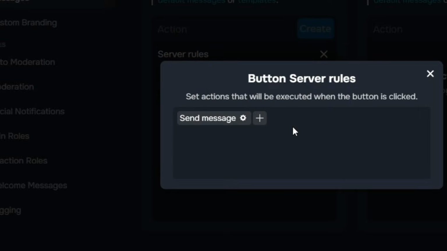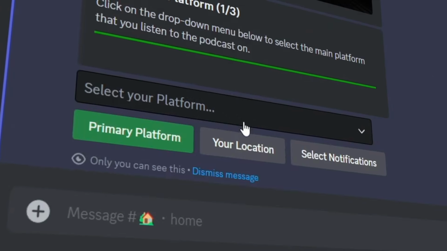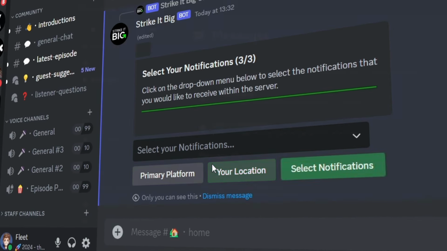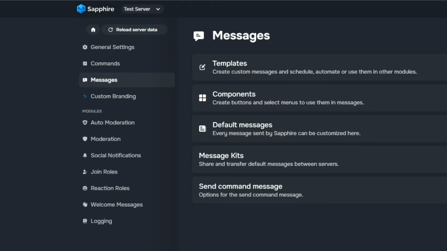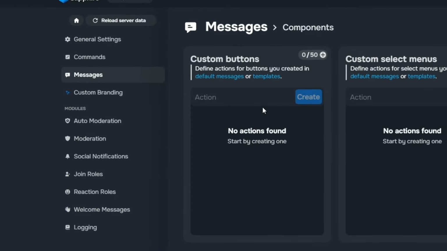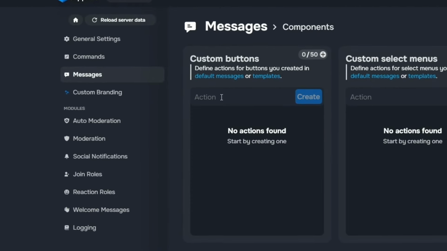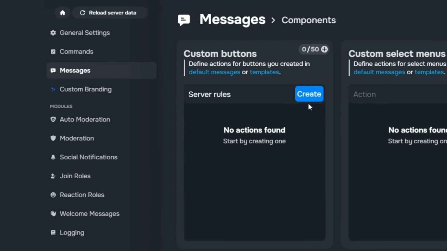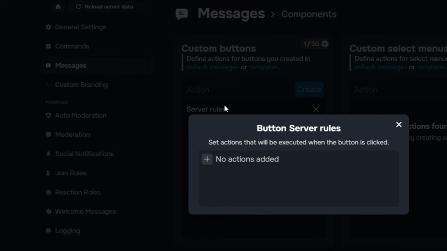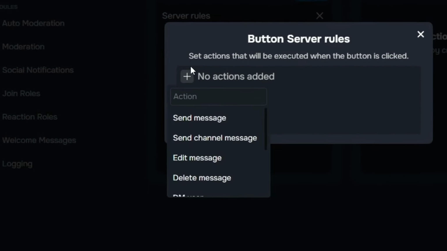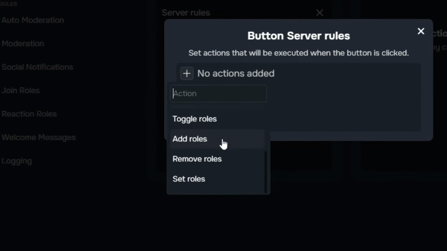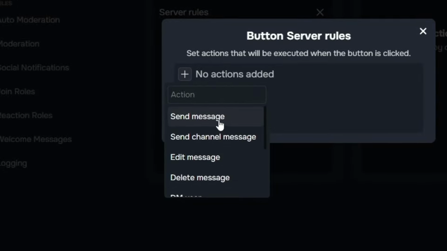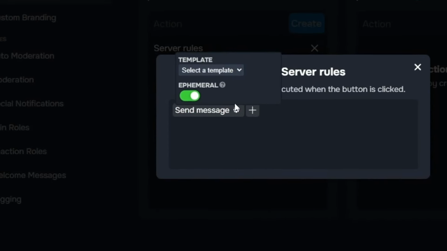And the second way is using this edit message where it actually creates these pages and you can create like a book or something. So to do this, we want to go to the components section, and in the custom buttons menu part here, we want to click the action text box here, type the name of the button, and then click create. You want to then select the button you've just made, click the plus to add an action, and this is pretty much the action that the user will take or the bot will take when the user clicks the button. You want to click, in this case, send message, and ensure that ephemeral is ticked.